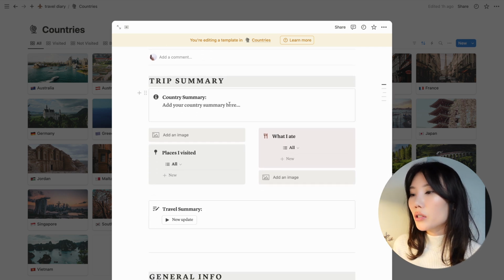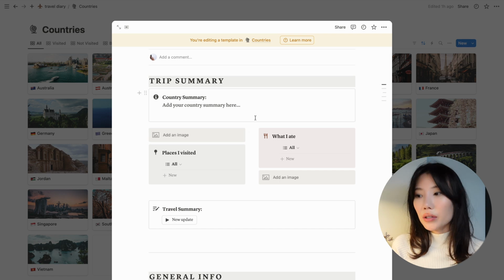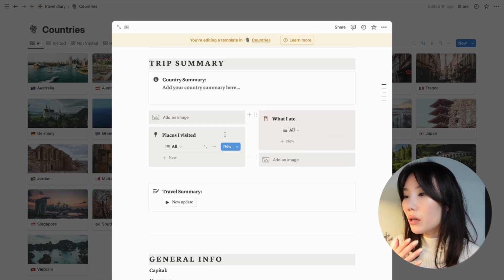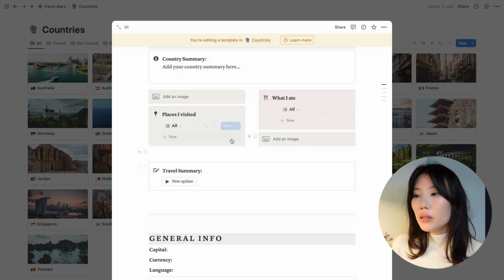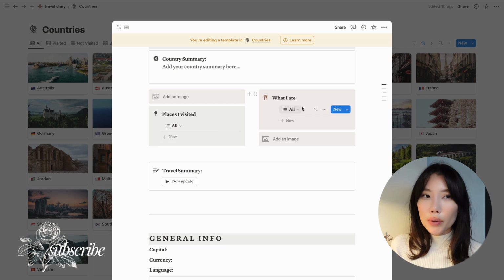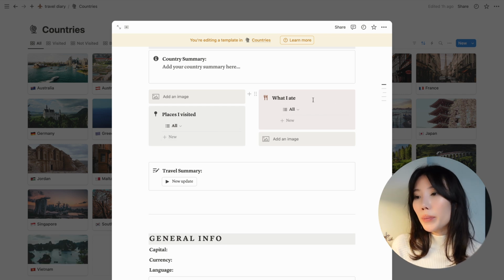So you can use this section to add a little bit of a summary of what that country is. I have these two sections called places I visited and what I ate. So any places that I visited that I checked off are going to show up under the places I visited list, and then vice versa with what I ate. If I check that off, it's going to show up under what I ate. And then you can just add little images here if you'd like.